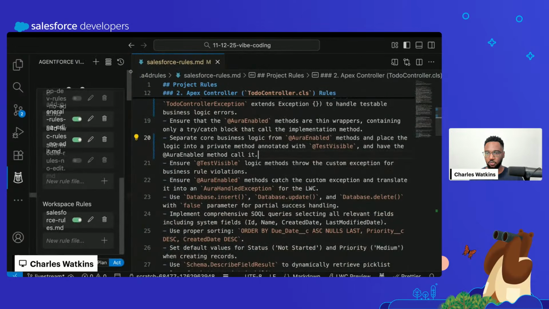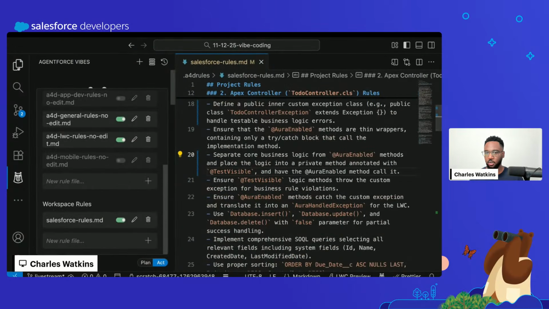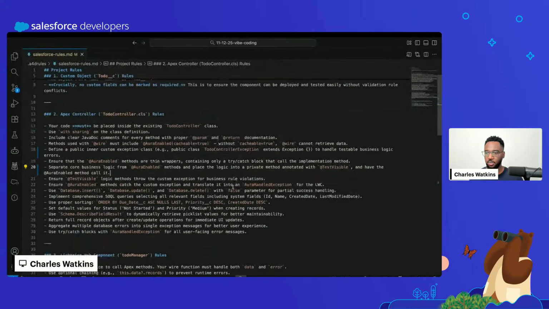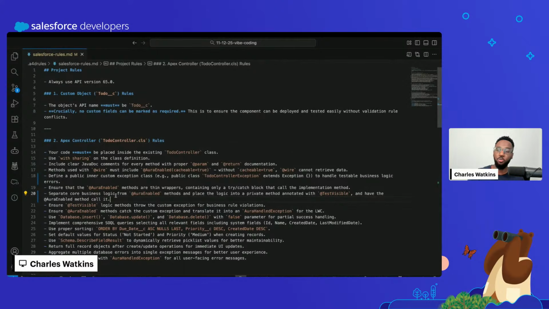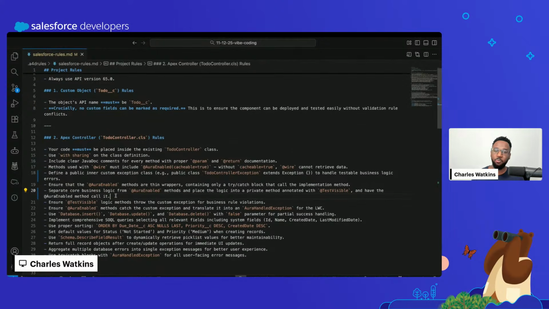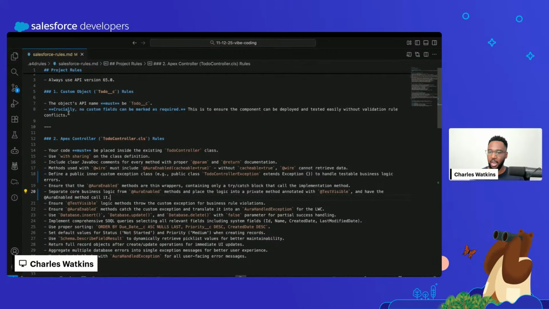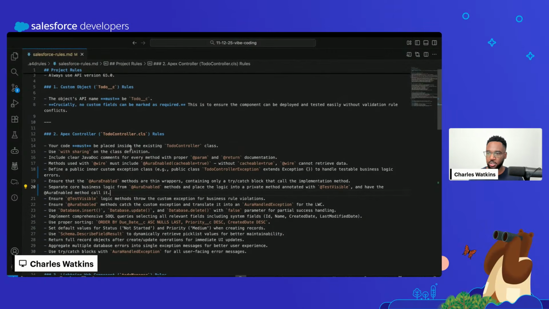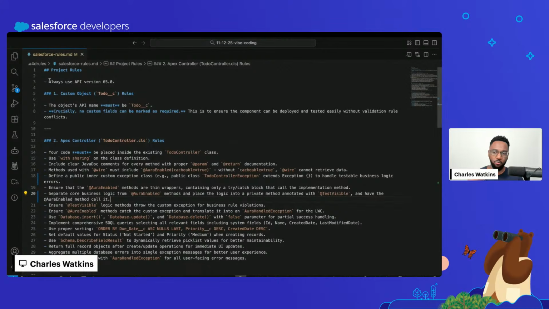I'm going to, let's see here. I think I'm going to close out of Agentforce Vibes for a moment. Okay, and make this a bit bigger. Now, I'm not going to walk you through it, right? But I want to build a to-do app, and I have some general rules that I like to use that I modify for each project. So in this case, we're going to build a to-do app.